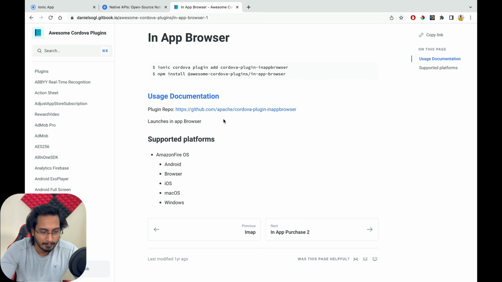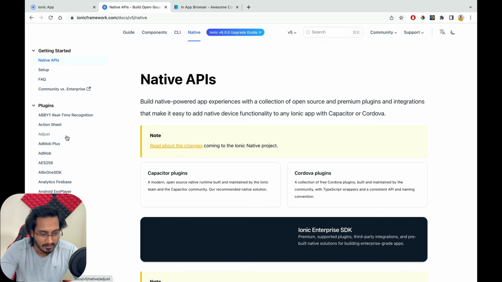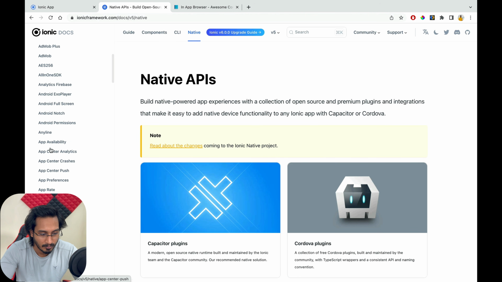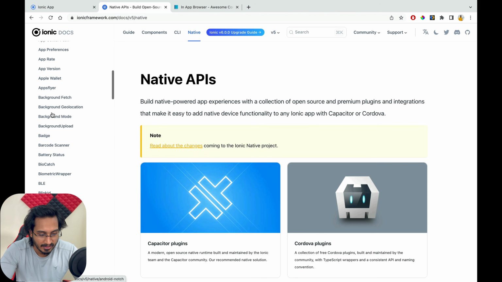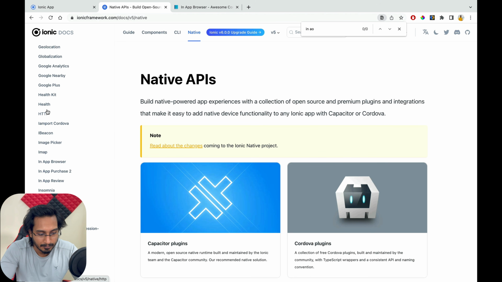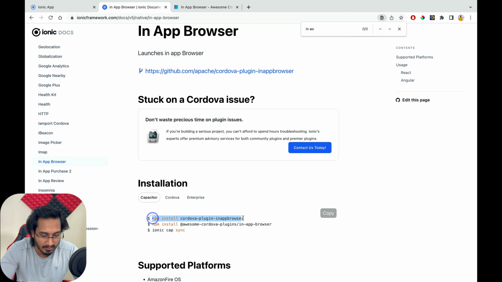It is opened up. Now, in order to use this with Capacitor, I just need to install this particular stuff, the way it is shown in version 5, I think. We need to do the same. So in version 5, you will see the Cordova plugins available here, which you can directly use. I'll simply search for in-app. This is the one. I'll go for installing in this particular manner.